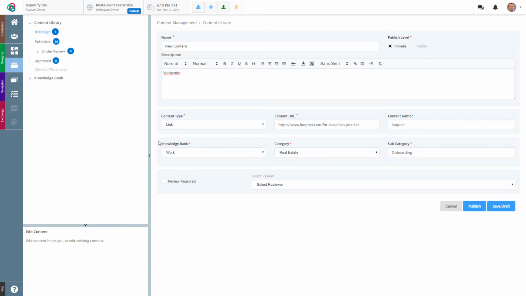The next part is to set up the categorization. This is very important because it makes sure that that content object is only visible when you're working on items within that specific category. So in this case, we're using an example for leasing in the San Jose area, and as such, it is in the knowledge bank work, real estate, and then onboarding as an example.